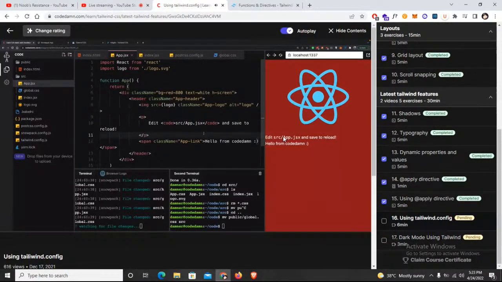So, yep, that's pretty much it. That's how you will set up your Tailwind CSS in a React-based playground. The fun part of this is you don't have to reload, so that's awesome.